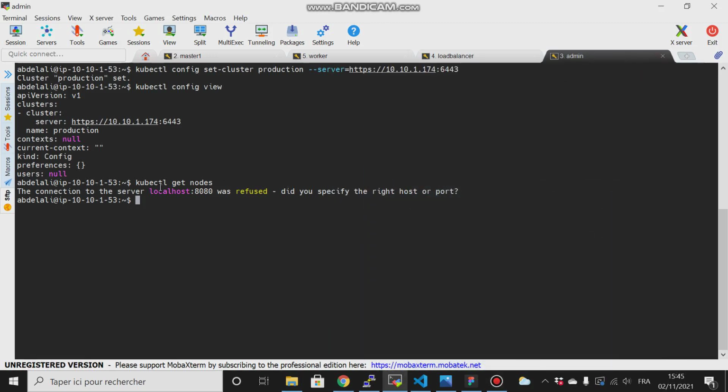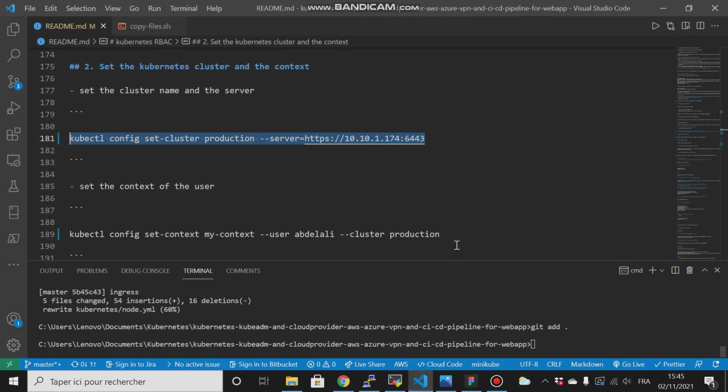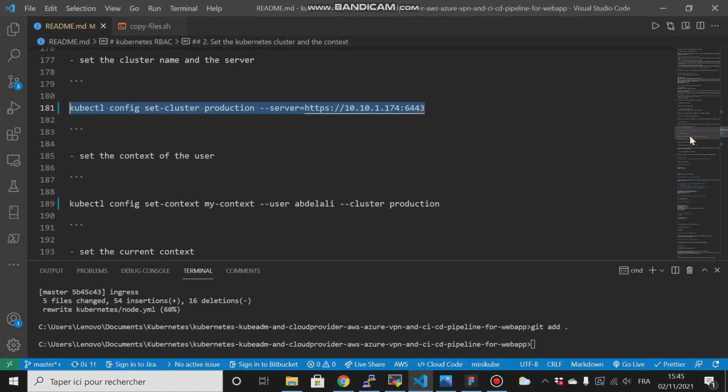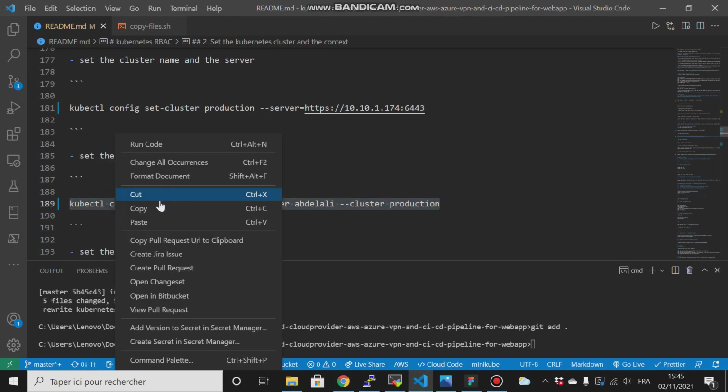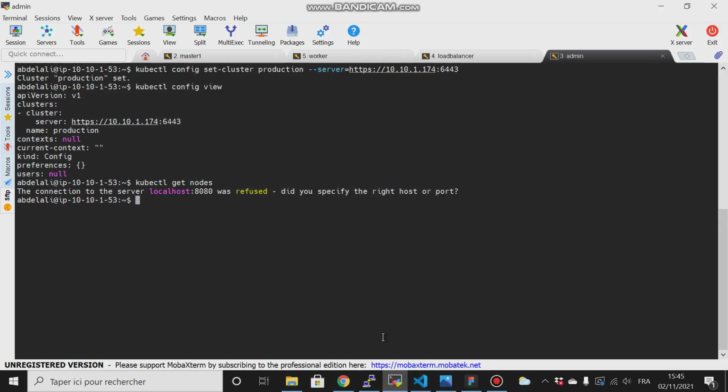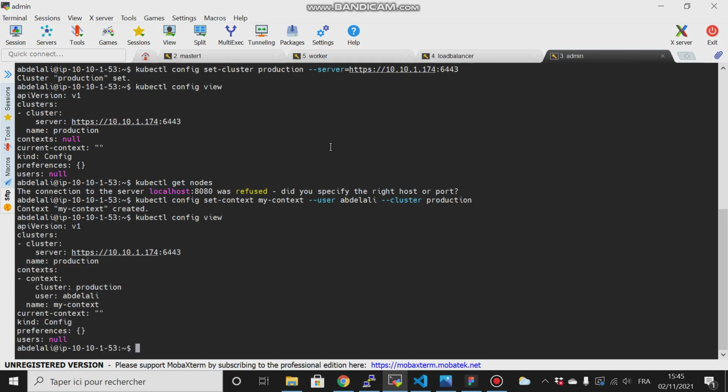It's still showing me this error. Why? Because I have to specify the context. So for that, let me configure the context. Now if I config, you can see that the new config is set.